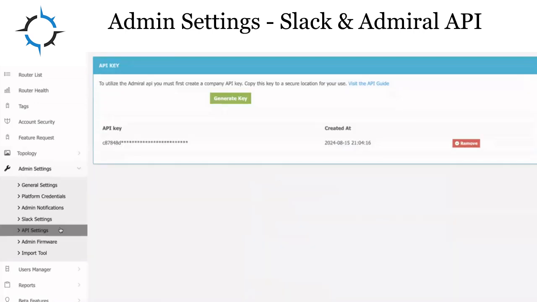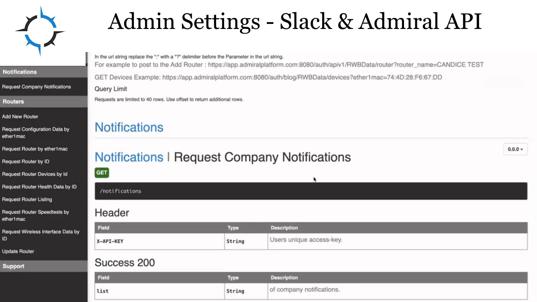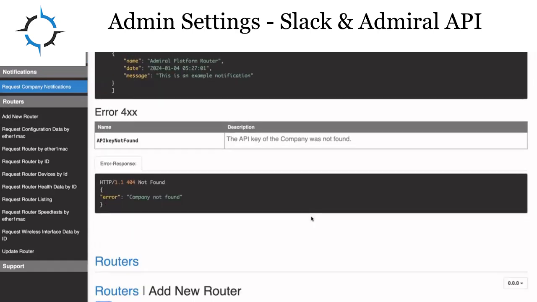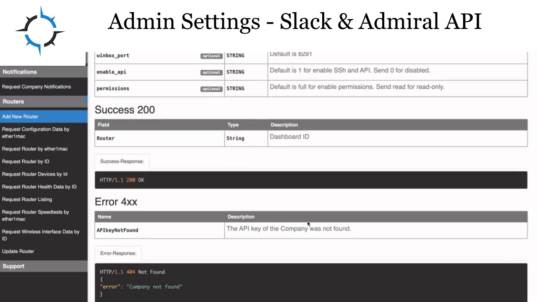Next up is our API settings. You can take a look at our API guide by clicking on this link, and this is where you can see how to use our API to integrate with your use cases and flows.